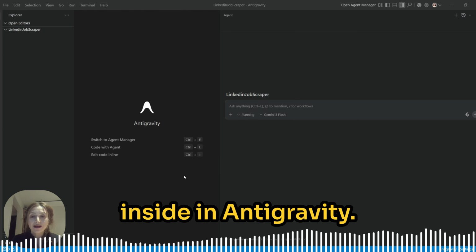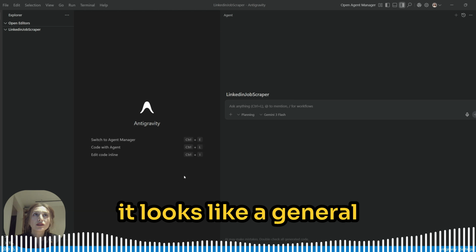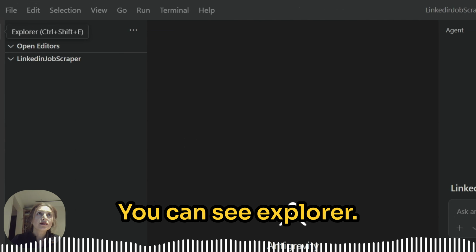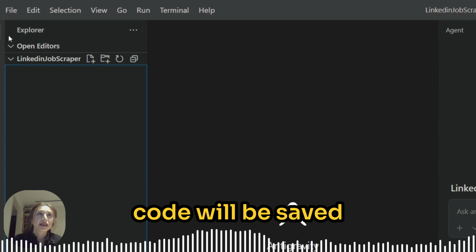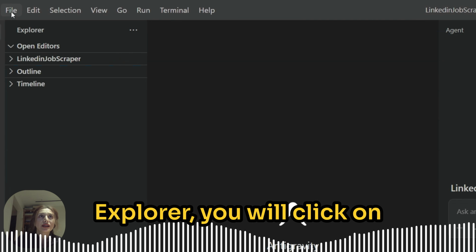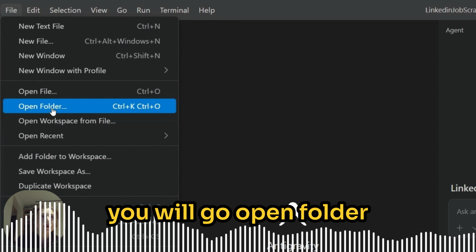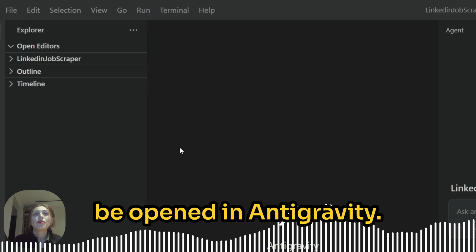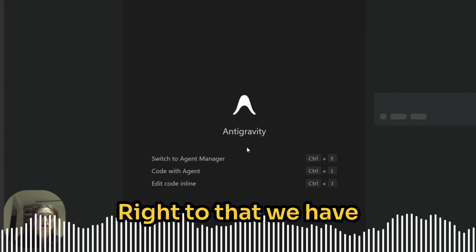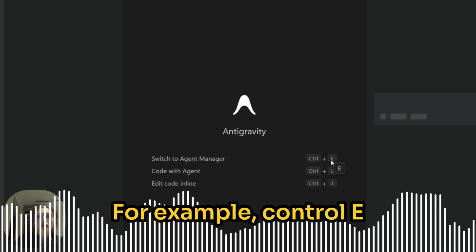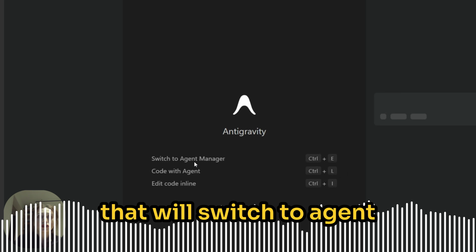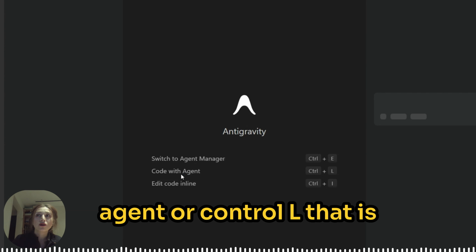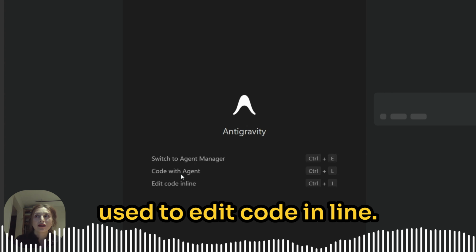Now we are inside Antigravity and you can see that it looks like a general IDE. On the left side, you can see Explorer, the catalog where your code will be saved. In order to open the Explorer, you will click on File and then from there you will go to Open Folder and then you will choose the folder that you want to be opened in Antigravity. Right next to that, we have Antigravity and different keyboard shortcuts. For example, Control E will switch to Agent Manager, or Control L that we can use to code with Agent, or Control L that is used to edit code inline.